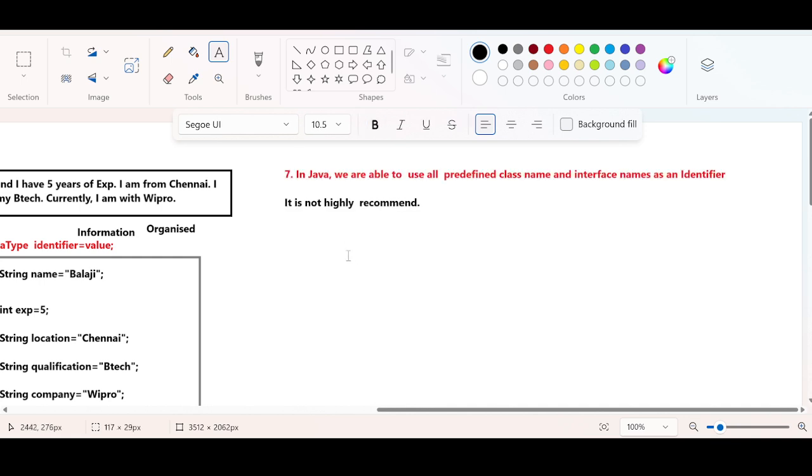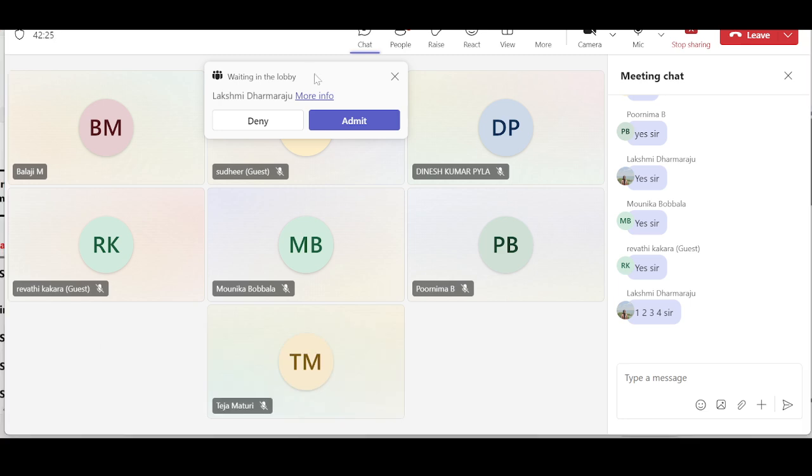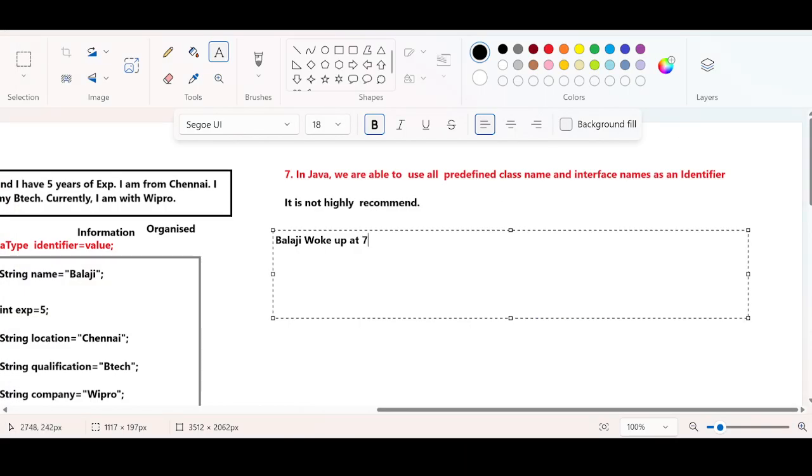Let me give you another analogy. Let me take myself. Let me give you the proper organized information. What is that proper organized information? This time, Balaji woke up at 7 a.m. Balaji woke up at what? 7 a.m. Now focus here.